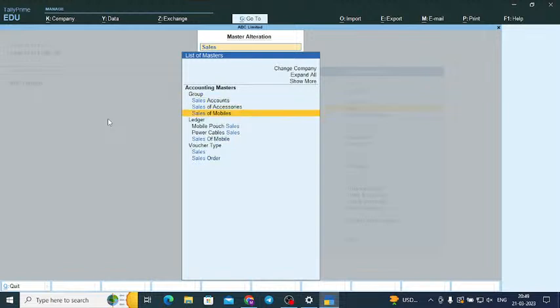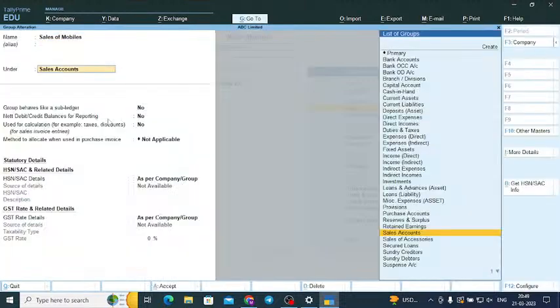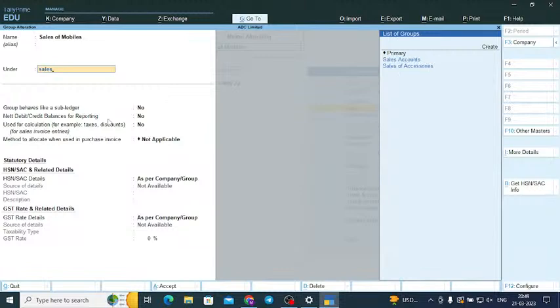See, as you type, the available list also gets filtered for you to easily pick up the item. That's also a power of Tally. I press sale of mobiles. Instead of the general account, instead of the common sale account, I choose the account sale of... I think I have not created it, it seems. Okay.